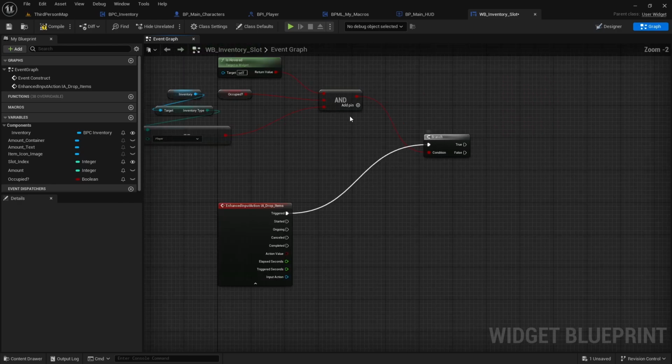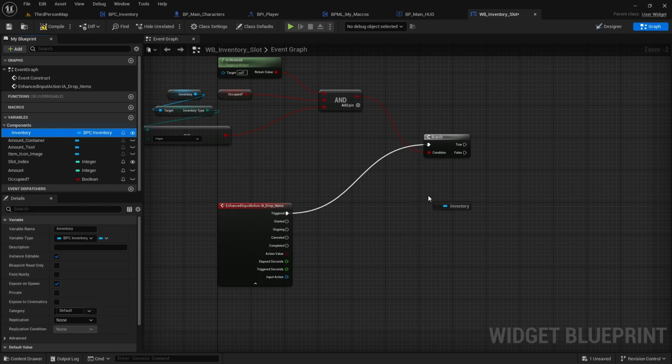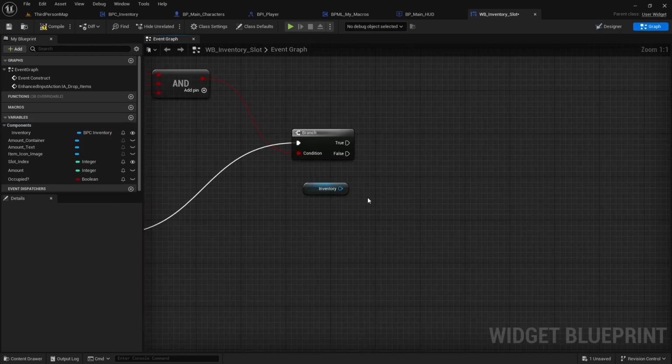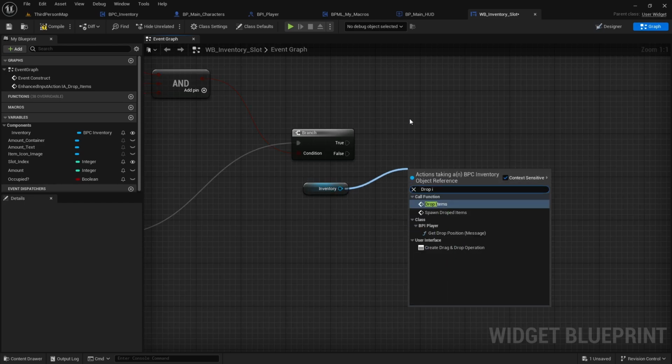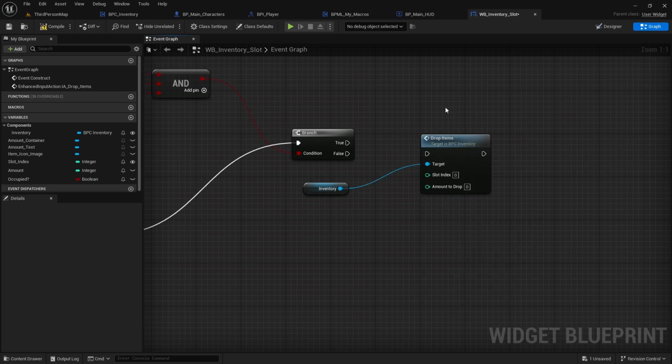So if all this is true, that means that we want to drop the whole stack from this slot, right? So let's get a reference to the inventory. And as you may remember, we created a function to drop the items. So let's drag from the inventory here and just type drop items. And we have this function here, the call function drop items. Let's select this. Let's connect from the true like this.